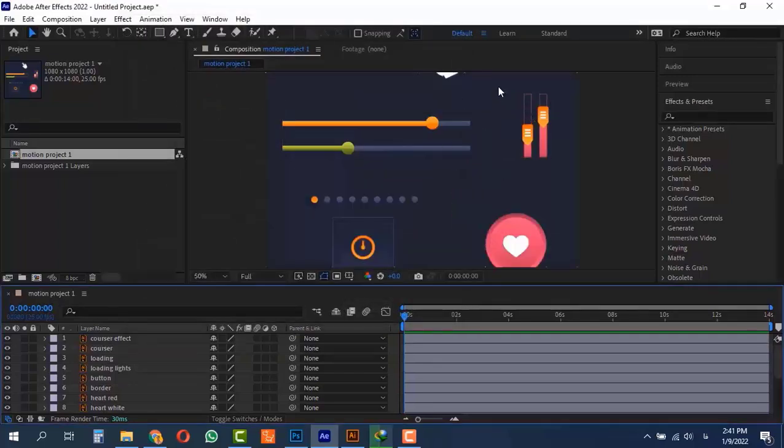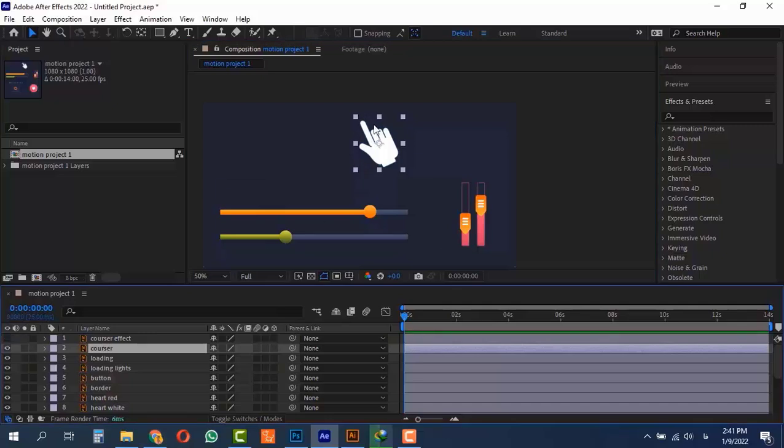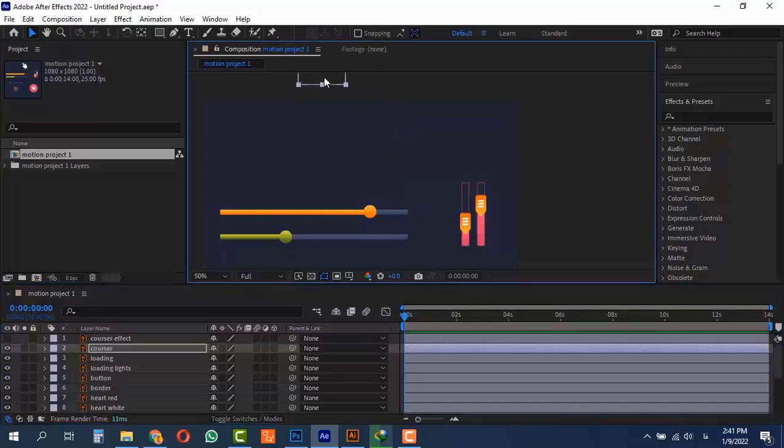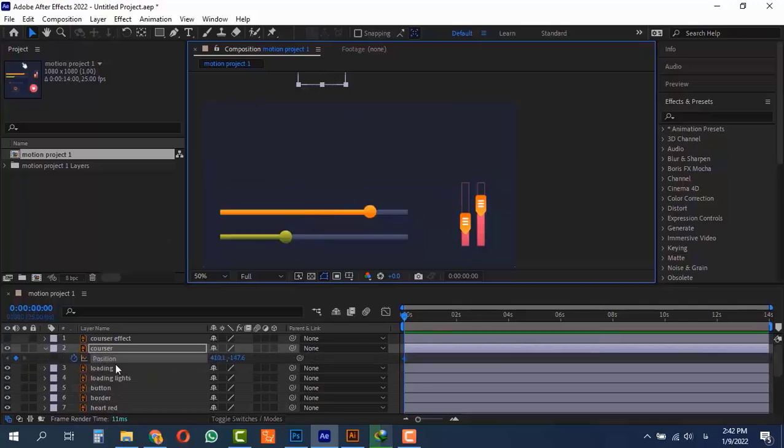To start, we click on the hand and move it off the stage. Hide the cursor layer for now. We want it to appear after clicking on something. This hand is supposed to move and come onto these handles. For this task, we use the position. Press Alt-Shift-P to open the position and create a keyframe. Zoom in on the timeline.